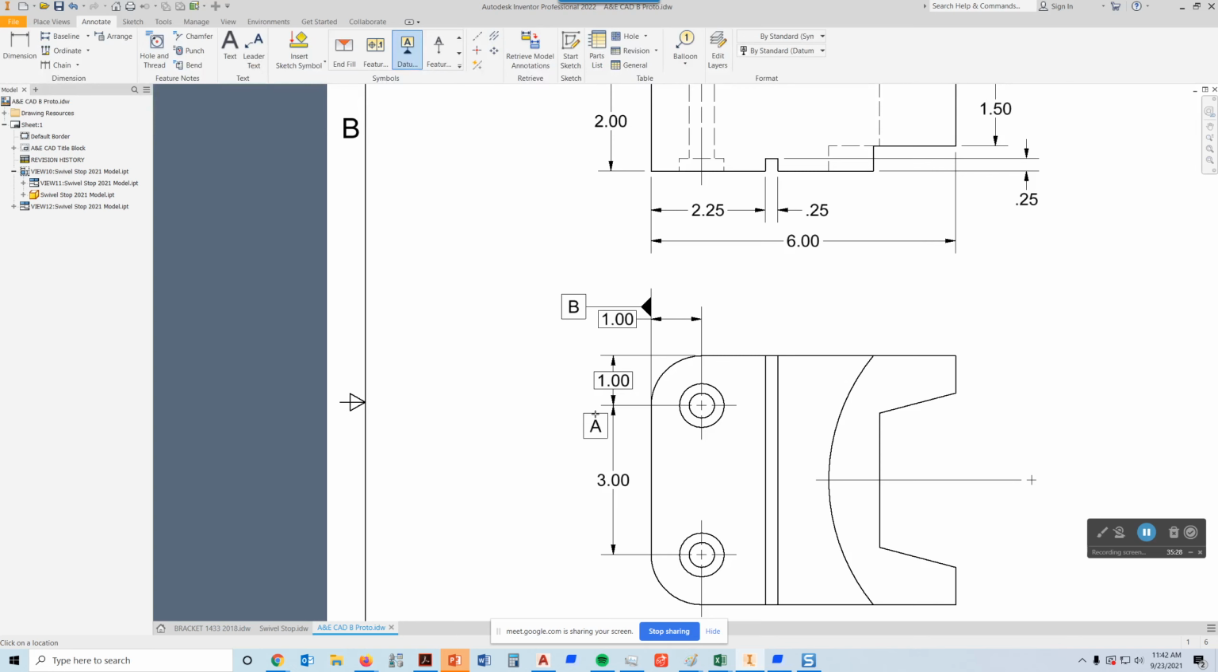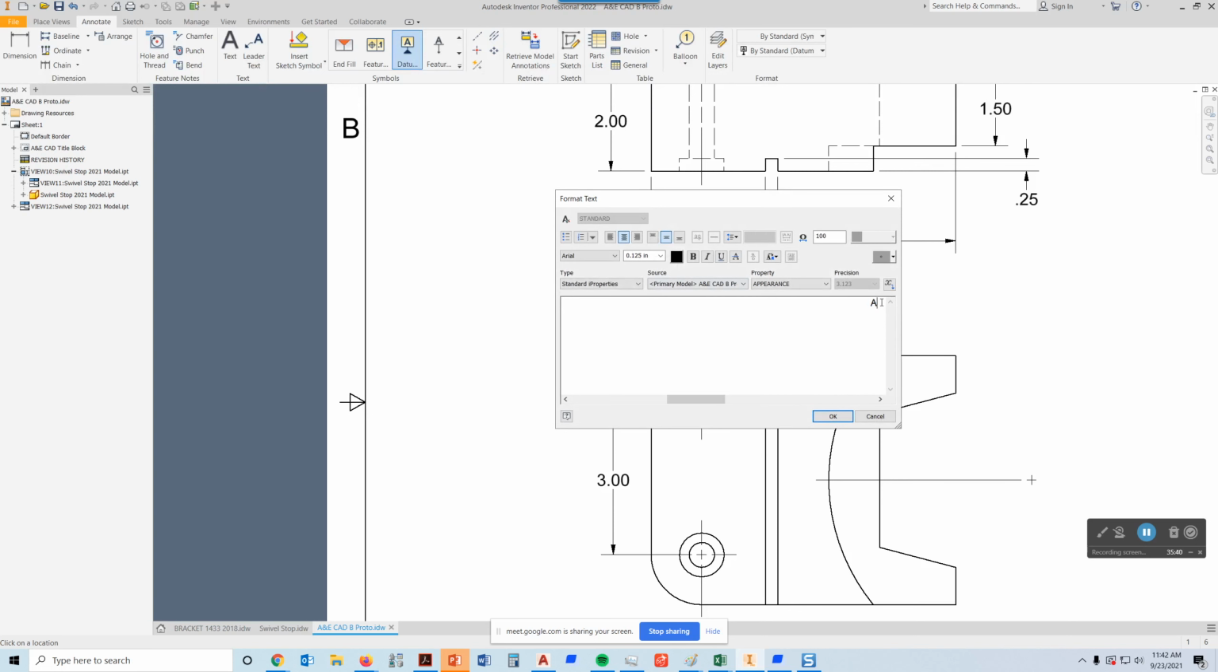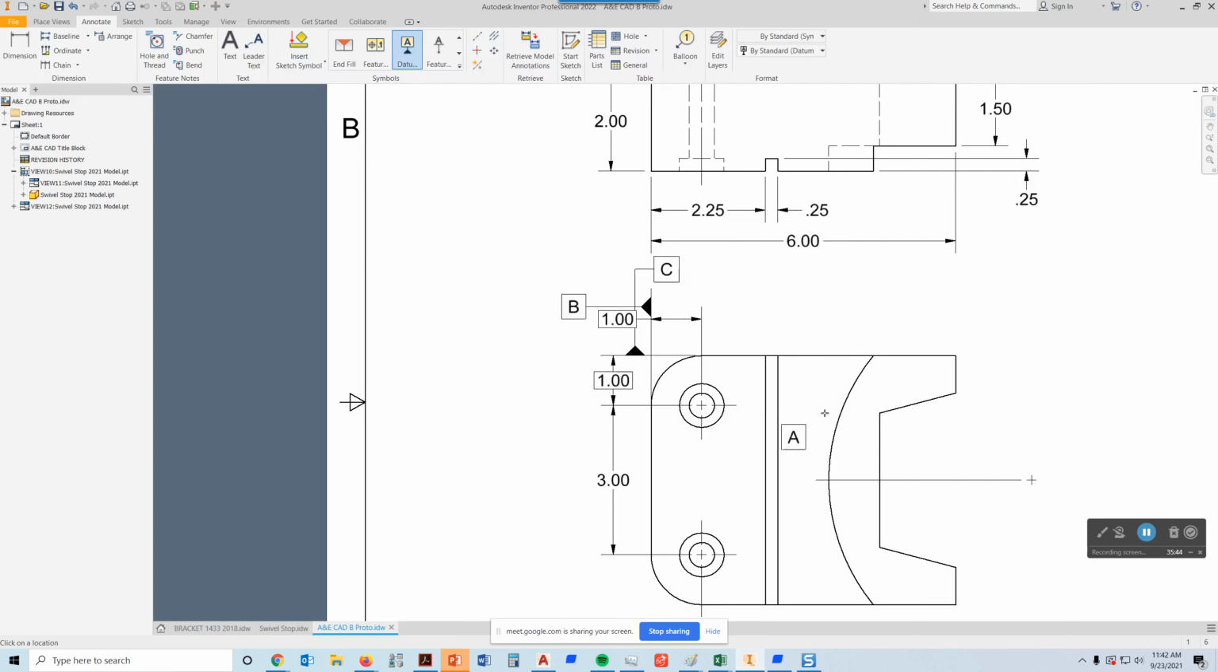And then I need another datum identifier on, I want to put it on the top of this guy right here. So let's see, get that highlighted there. Bring that out here. That one's going to be C. And hopefully Inventor's going to let me move those out.